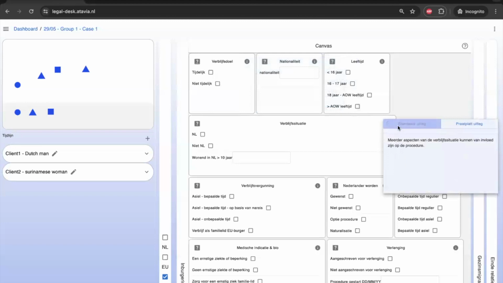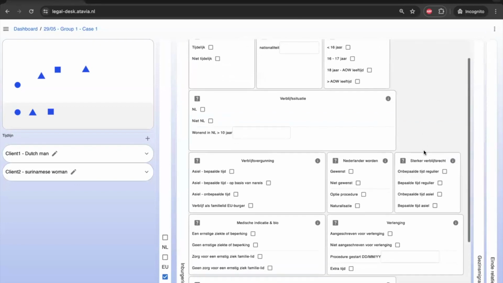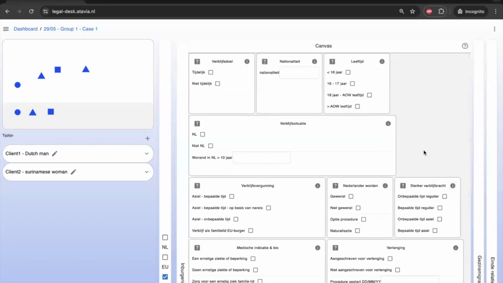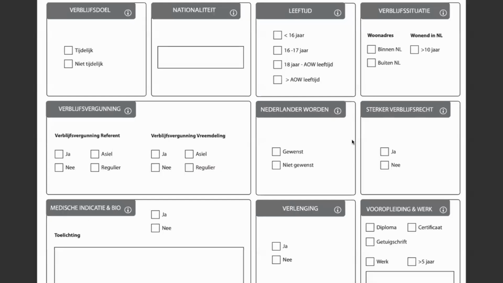And there are 2 types of explanations here hidden in the icon. For example, there is the generic explanation for the knowledge card, and there's also the PropPlot specific explanation for the knowledge card. So you can take a moment to review this and also compare and contrast to the printed version of the canvas for inburgering basis exam to see what are the similarities and what are the differences.